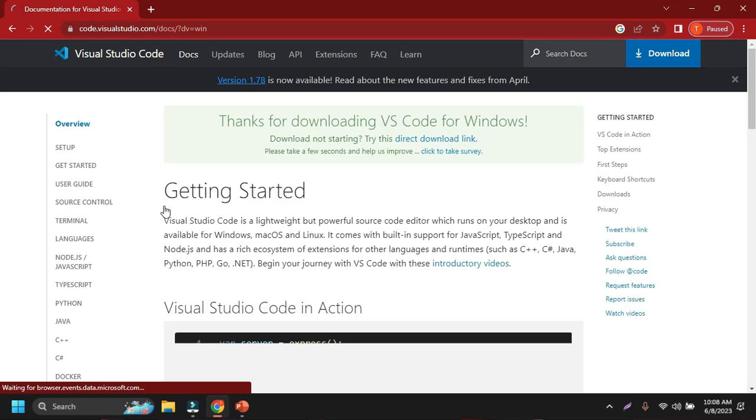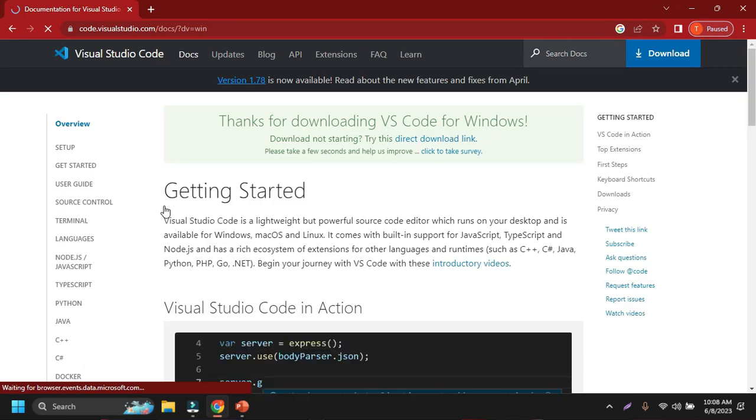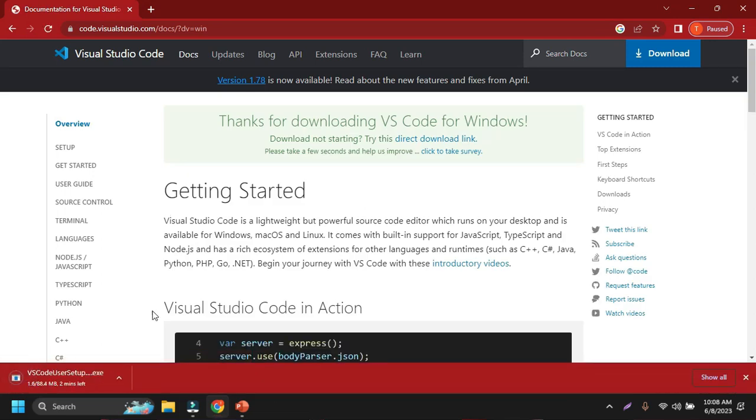It will automatically start downloading, and it will take some time to download this setup file. After completion of the download, I'll join with you. Now our setup file is downloaded completely.